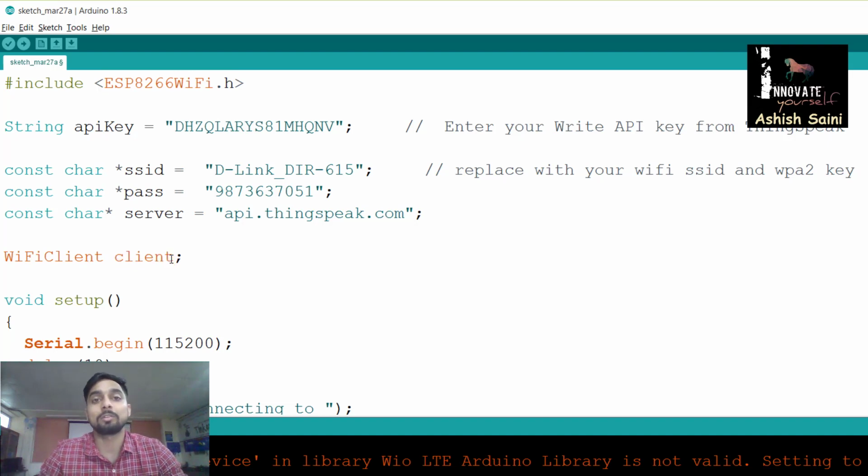Right now my NodeMCU will work as a client which will request the server to upload some values on the website, or you can say on the channel which I have just created, and accordingly it will check for the API key, so that it can identify that this is the right person, the authorized client which is sending a request to upload the data. So accordingly you will be able to upload the data.